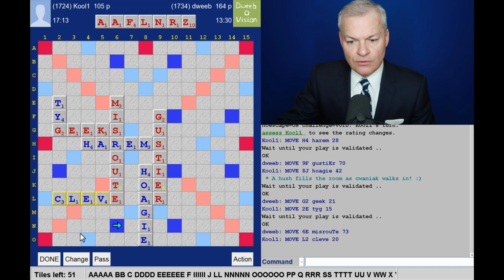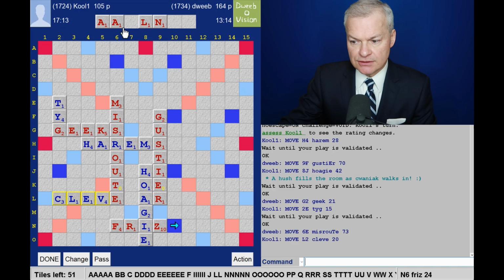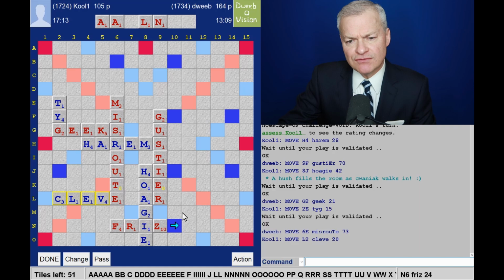Frizz leaving, using only, well, it leaves an equal number of vowels and consonants. And I'm taking out a good spot for opponents. Frizz takes an E and a Z. Only 24 points for my beautiful Z. So reluctant to play that. 13 minutes on my clock.